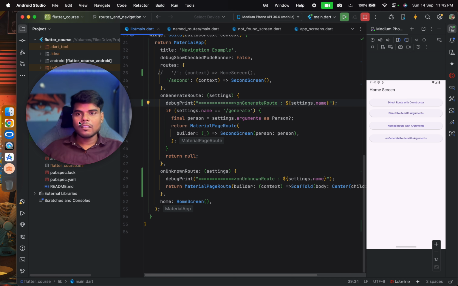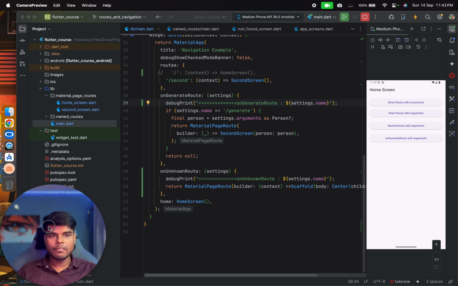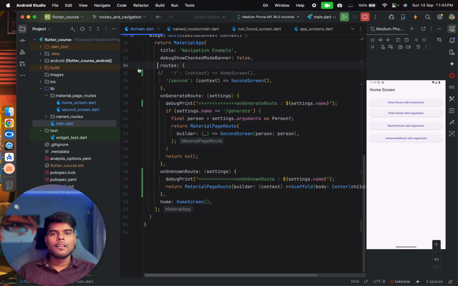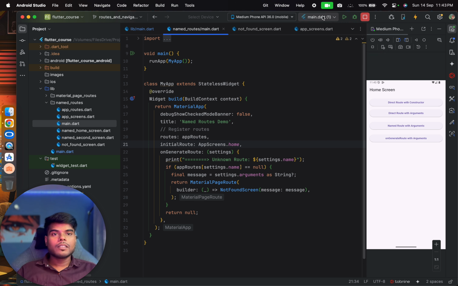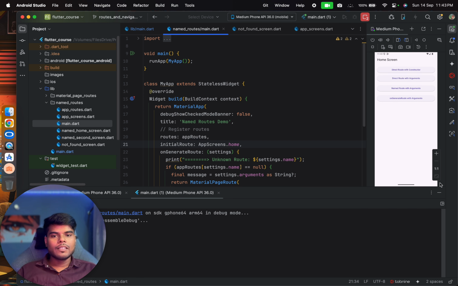Now let's move to some advanced level. I prefer named routes. We define all the routes inside a file, then we map that to this. Let's see the example. In production level apps, I mostly use this. This is another example in another file entirely. So let's run this file.